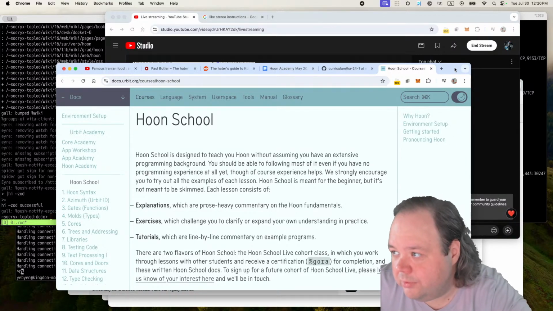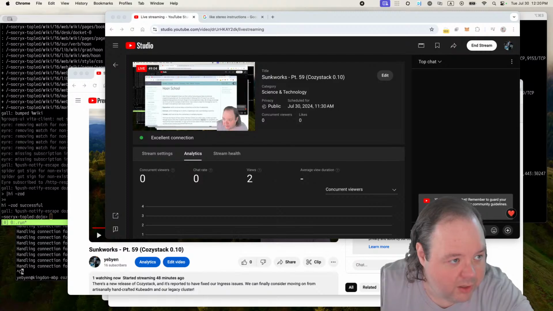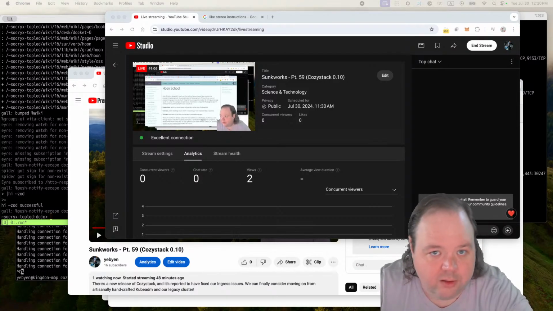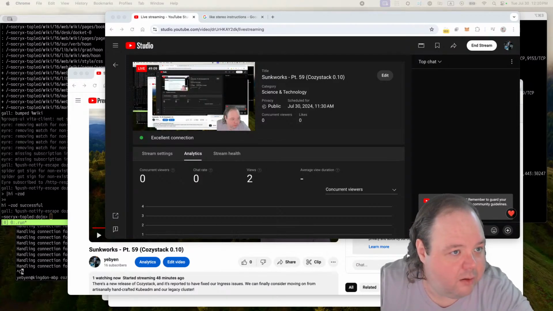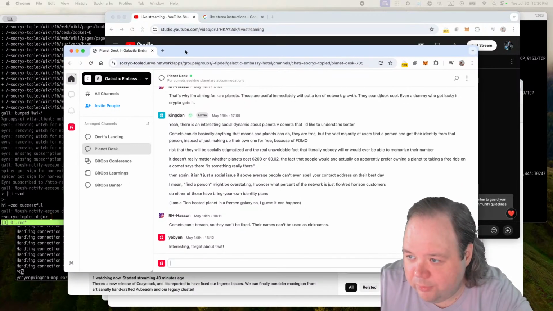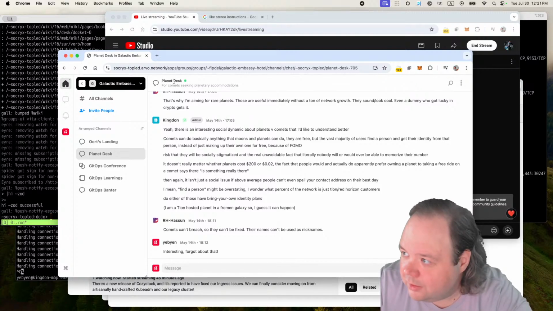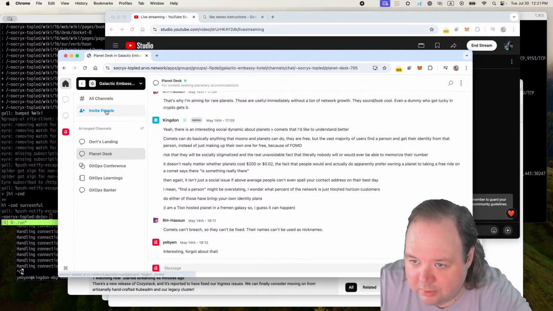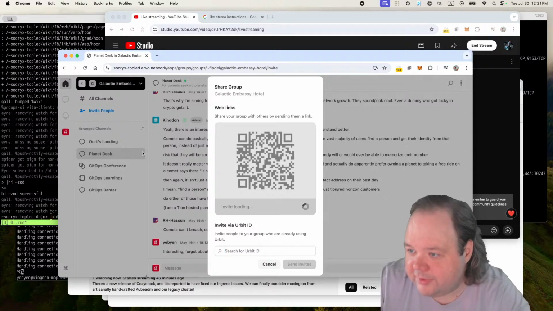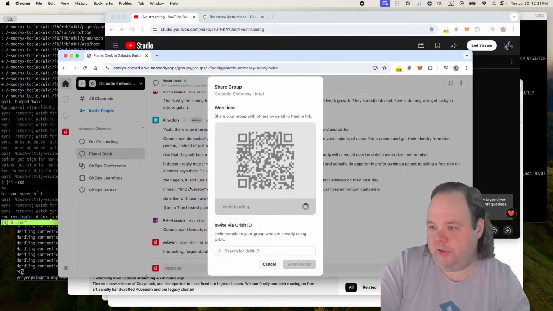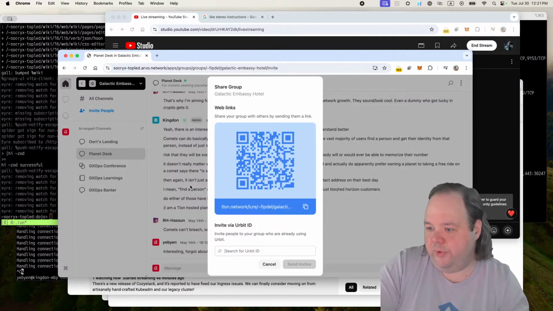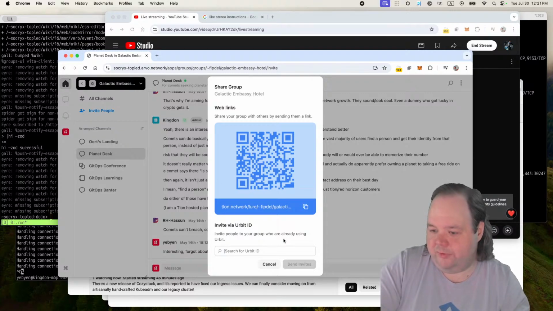All right, so Hoon School, also not that urgent, but getting there. We've got our Planet Desk here. If you want to know about Urbit, welcome to visit me in the Planet Desk here. I think that I can copy an invitation link so you know how to get here. Here, invite people. There, you can scan this QR code actually, and I bet you that will get you all the way to Urbit, even if you've never used Urbit before.